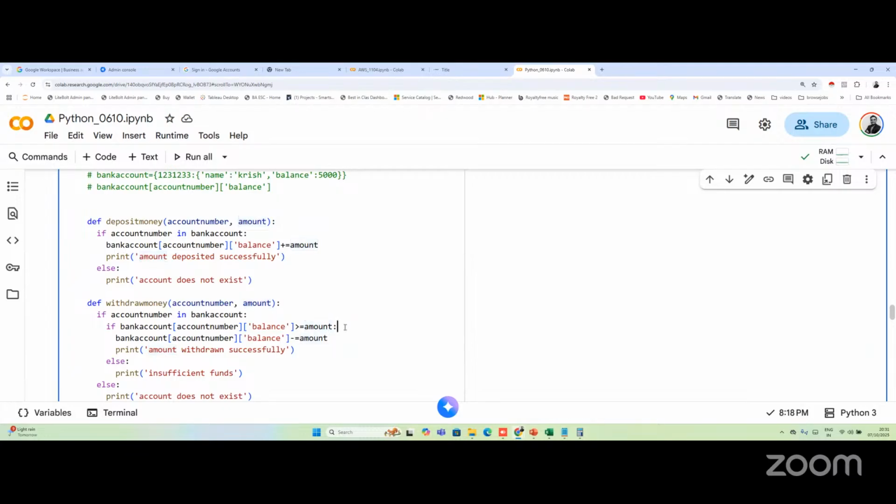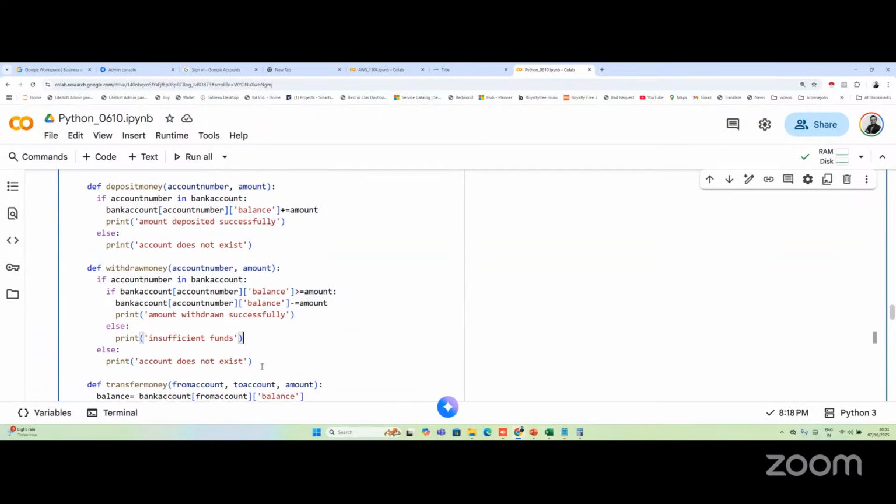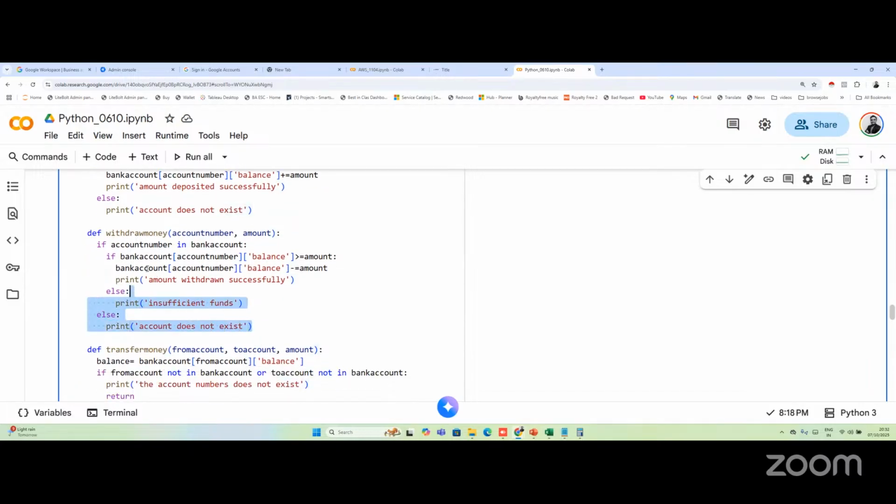All right. So I am checking again the same thing. Is the account number there in my bank account? If the bank account number balance is greater or equal to my amount, then I will minus it from my balance and I will print amount withdrawn successfully. Else I will print insufficient funds. Then if the first if is false, then I will print account does not exist. So far, so good. Okay. Easy peasy.